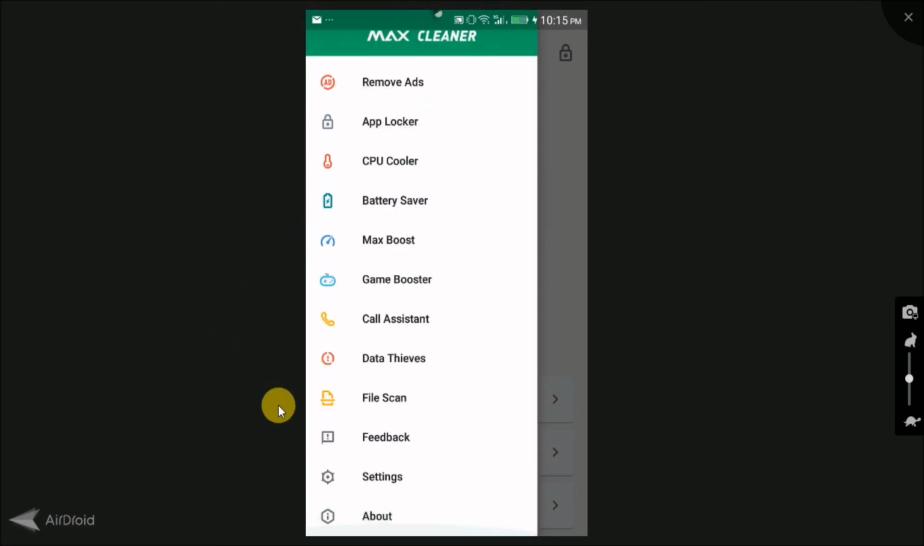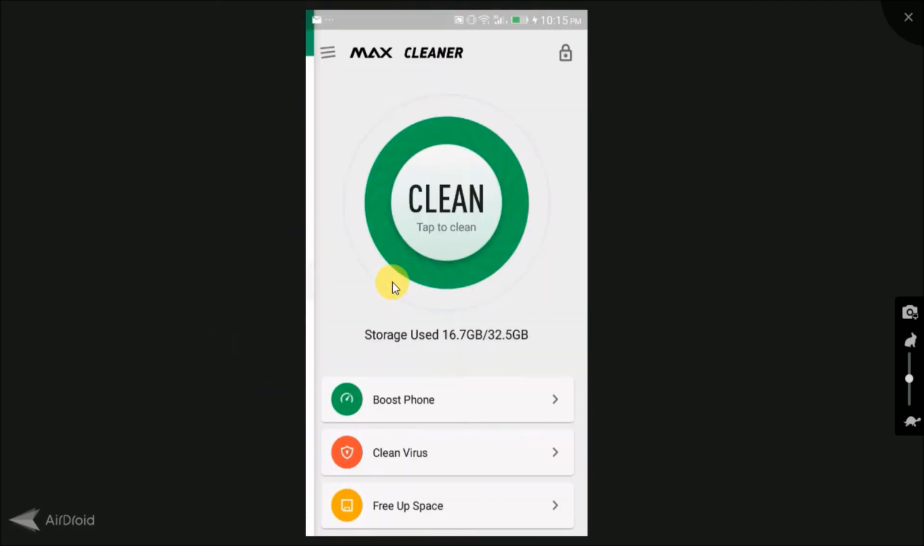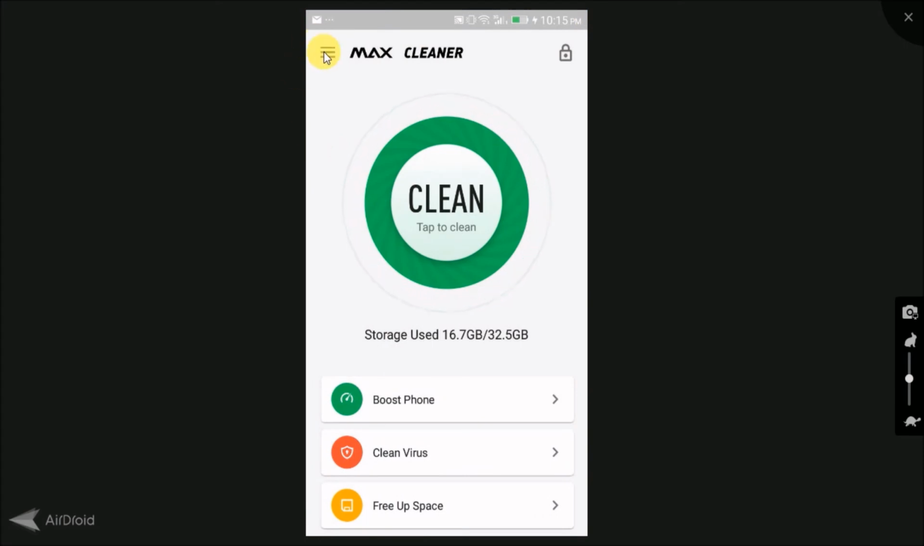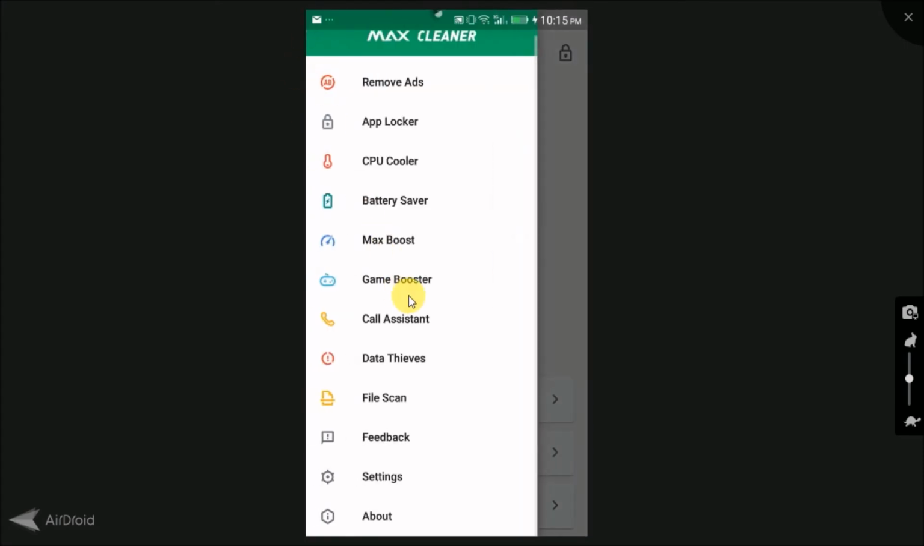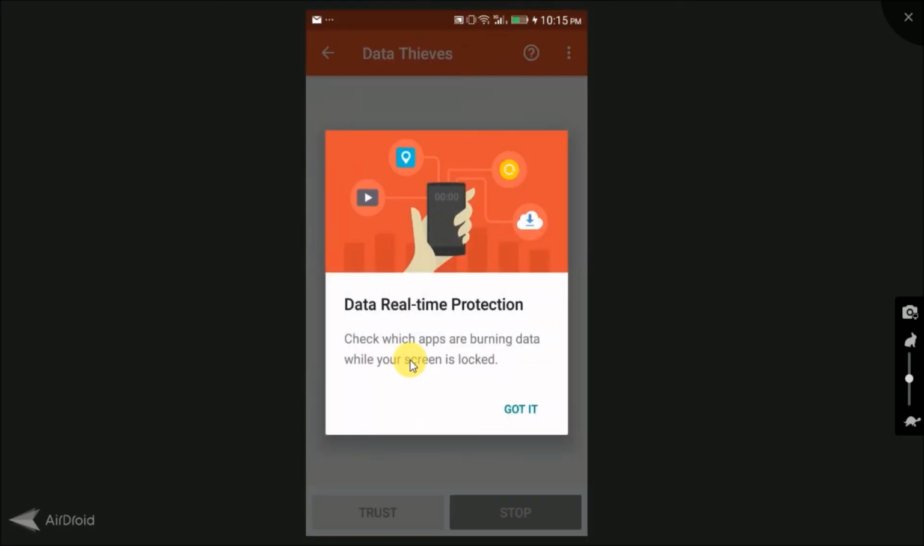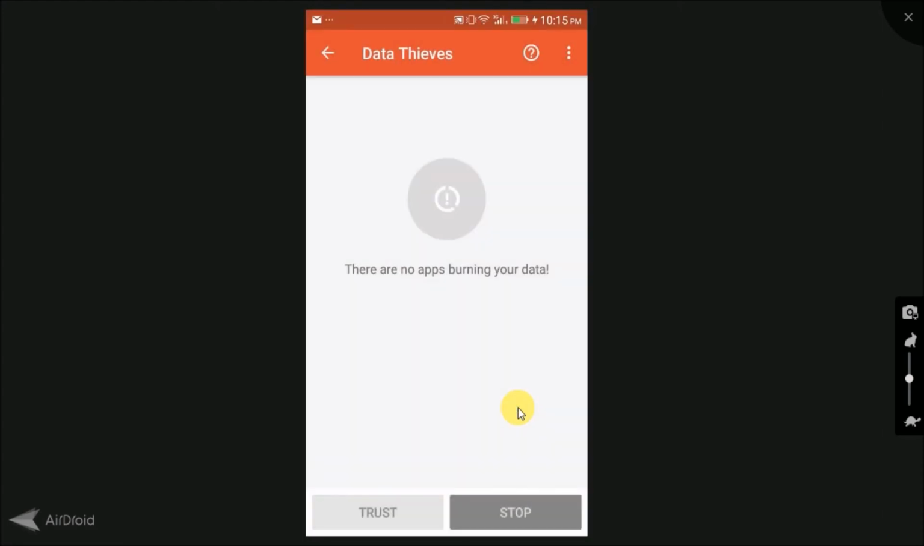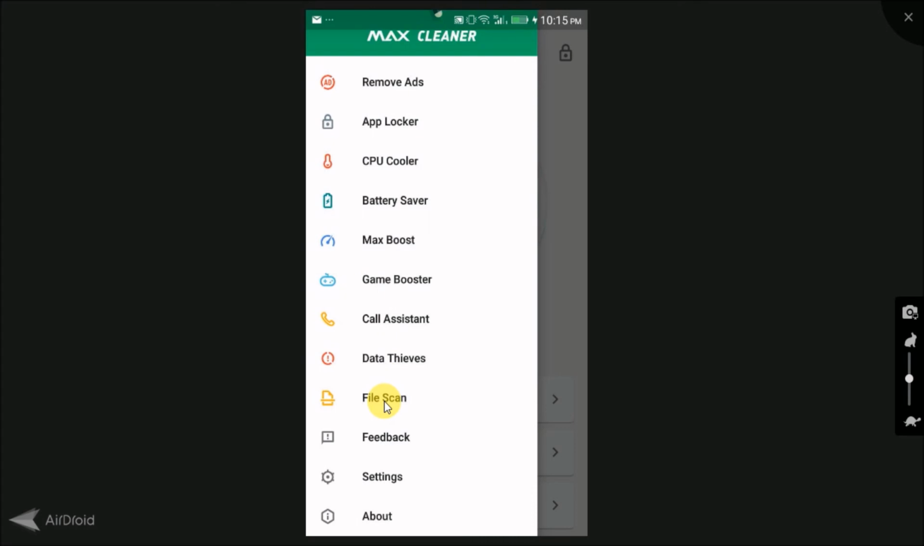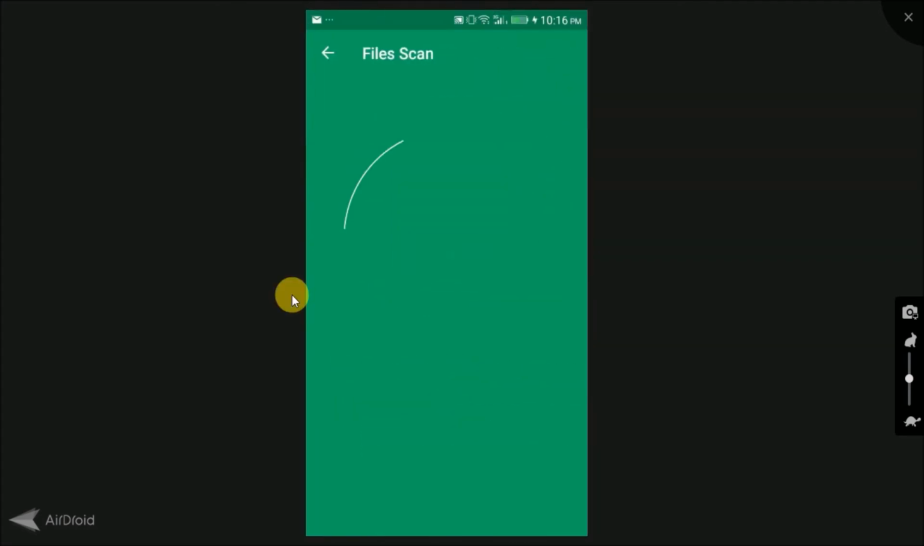Game booster. Boosted game speed by 30%. Call assistant. Data thief. There are no apps burning your data. Scan your files. All risks are resolved.